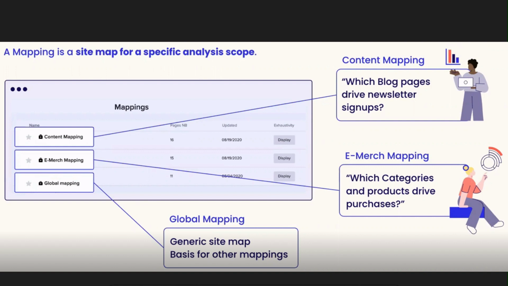So for instance, our high-level mapping likely falls into a category like global mapping. It has a generic mapping that for most users will be most beneficial. But in your specific instance, someone like an e-merchandising manager might want to see each product page individually, where a content manager might want to see each blog page individually, and we can create mappings that allow those users to get the information they're looking for out of Contentsquare. So let's jump into Contentsquare and I'll show you how this works in practicality.